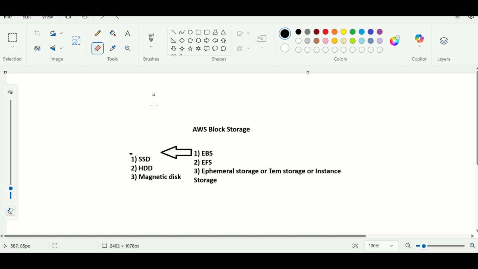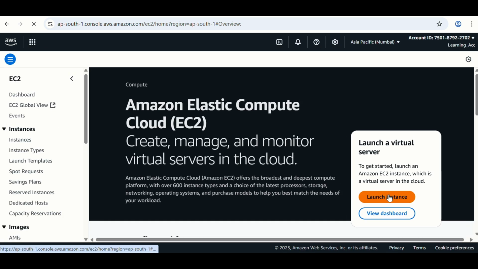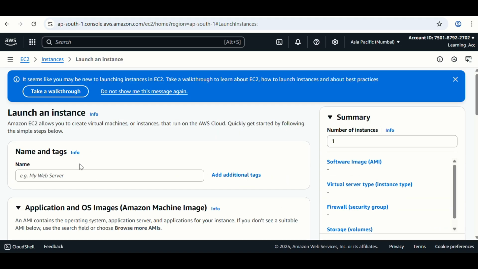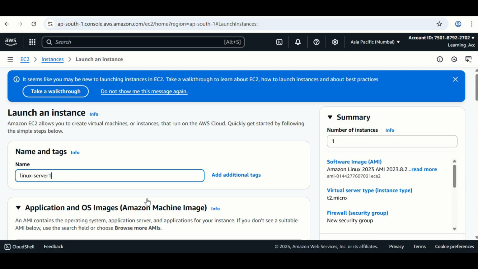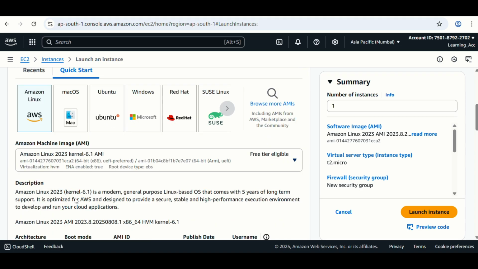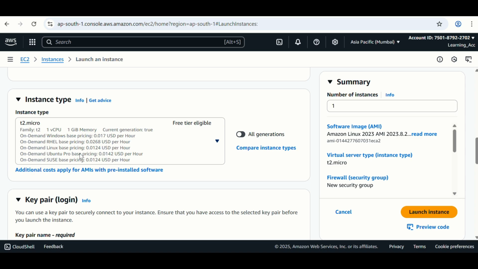So let's try to create a volume from the AWS console. So first we will create one EC2 instance. Click on EC2, click on launch instance. Then you can give the name as Linux server 1. Scroll down, then select the image here, Amazon Linux. Instance type you can keep as it is, T2 micro.